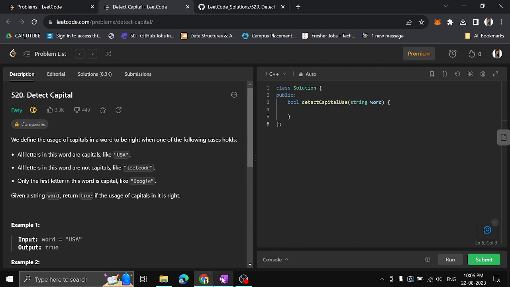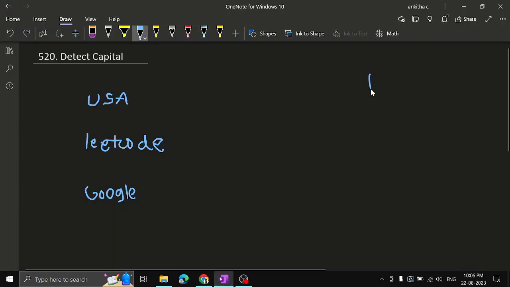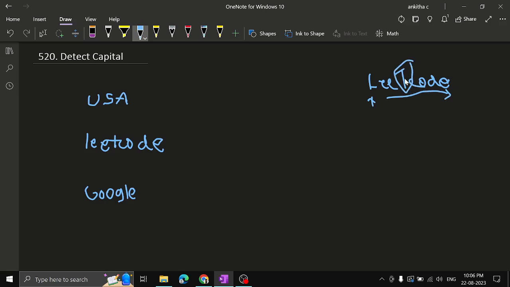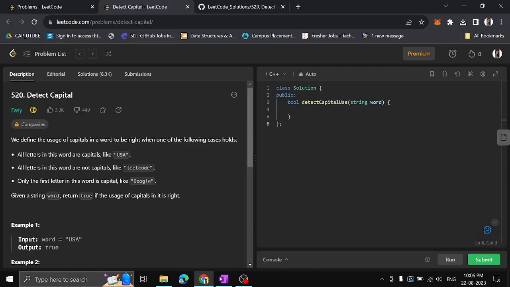Otherwise, you return false. So, if we just take an example, let's say LeetCode. In this example, for the third condition, you could say L is capital, but if you check the rest of the characters in this word, C is also capital. So in this case, you would return false. This doesn't satisfy the condition. Either all the letters should be capital, all the letters should be small, or the first letter should be capital and the rest should be small. So if any of these three conditions becomes true, then we return true.